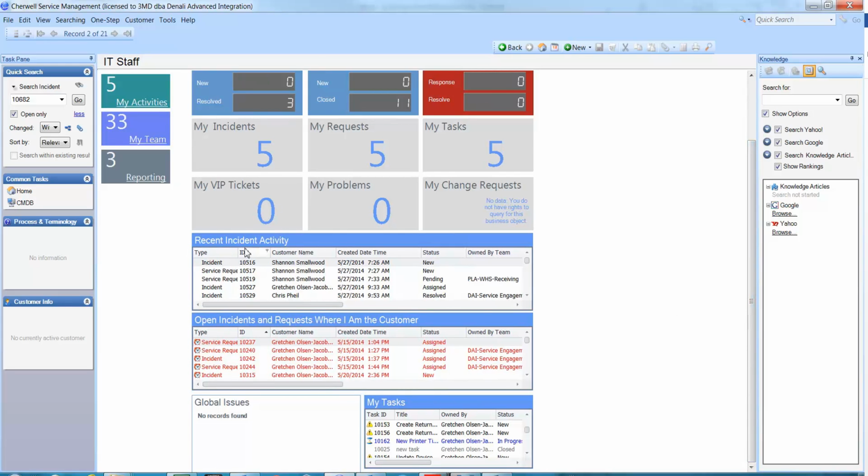So under the recent incident activity heading, we can see all incidents and request activities that are currently in the system. We can also view this by different data points, like who's the customer, created date and time, is it assigned, is it resolved. You'll note that there are some items here in red with a little alarm clock. That means they are overdue and need attention. You saw me reorder just by clicking on the column headers, and that puts them in descending order or alphabetical order.